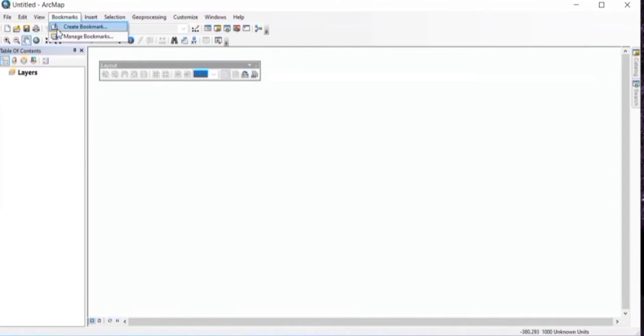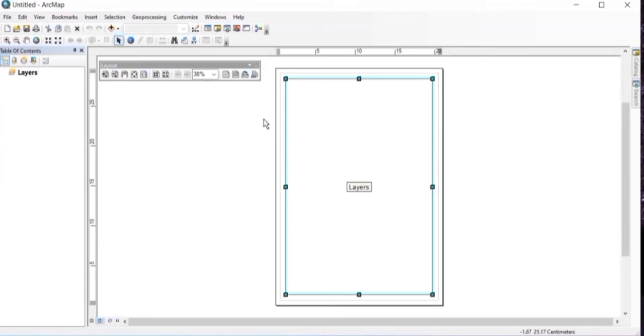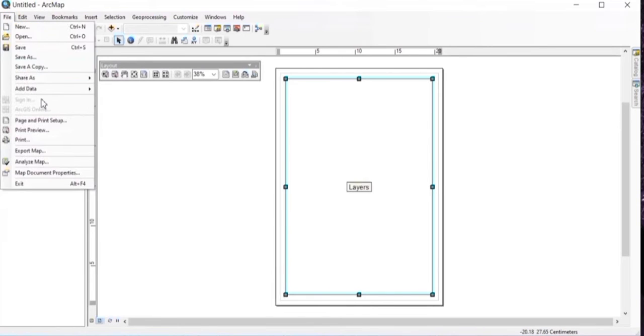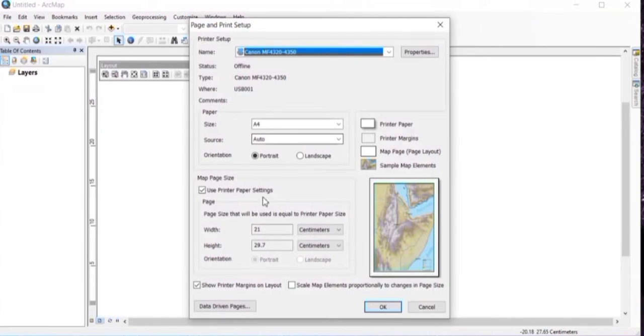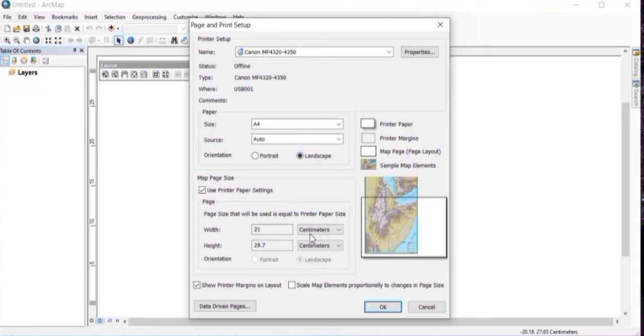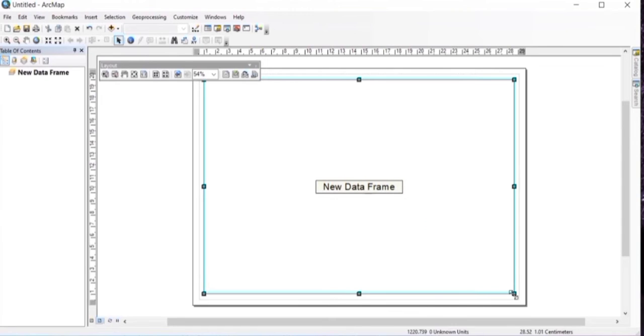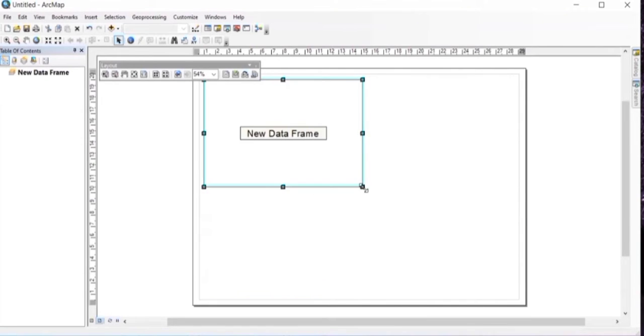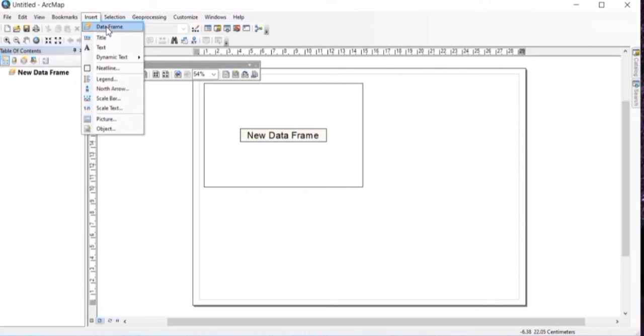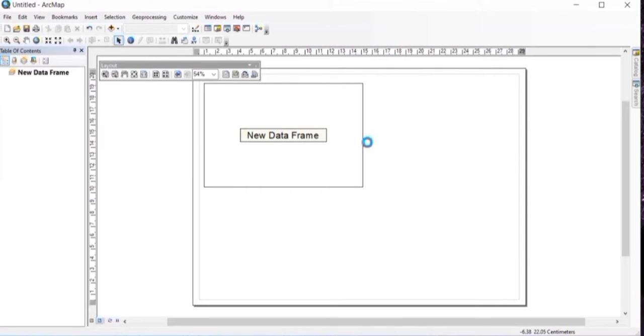Then go to view, layout view. Then we'll change this. So go to file, page and print setup, and we are changing from portrait to landscape. Then just tick the scale map elements and click on OK. Then click this layers. So you'll get it like that, new data frame. And then just adjust the data frame. Then again go to insert and data frame.